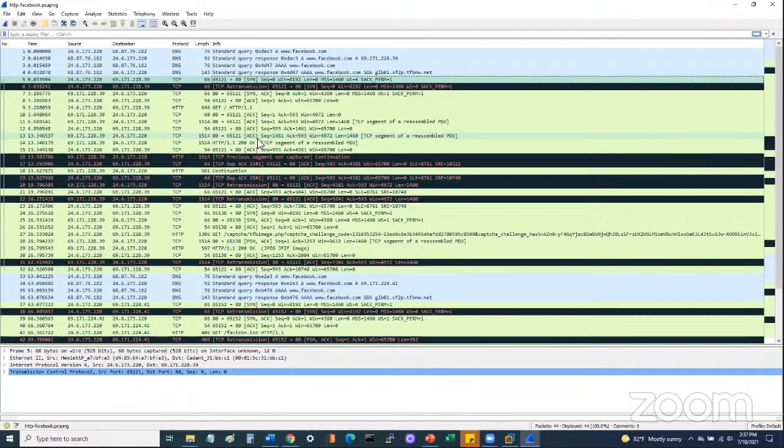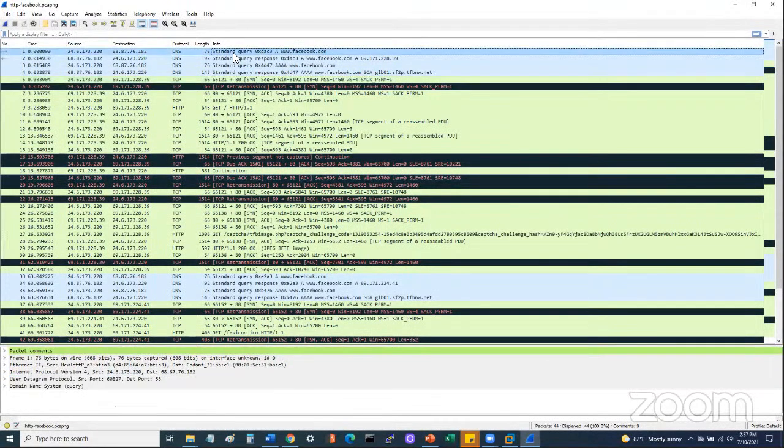So this is what happens anytime you, for example, type in www.facebook.com. Your computer is going to establish a session with there. You'll see at the very top of this file, this file is called HTTP Facebook. The only thing that happens in these 44 packets is that you type in www.facebook.com and it sets up the conversation.